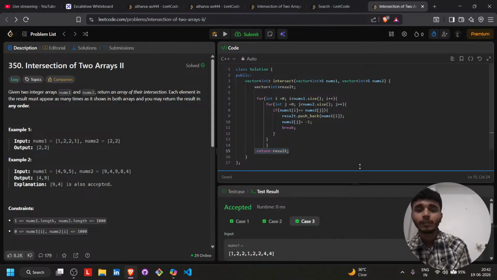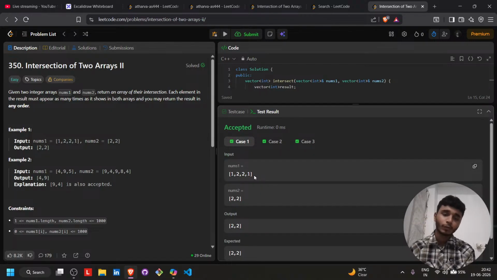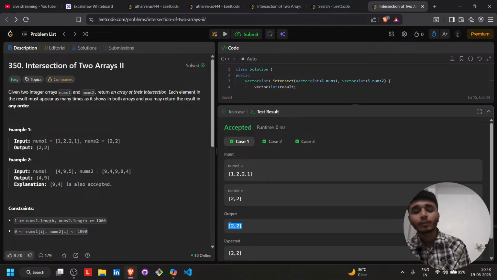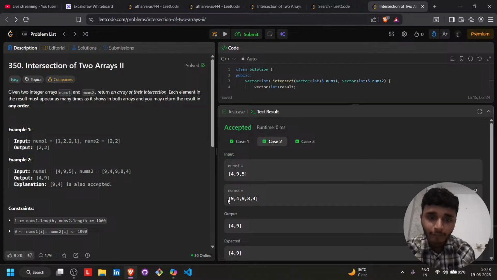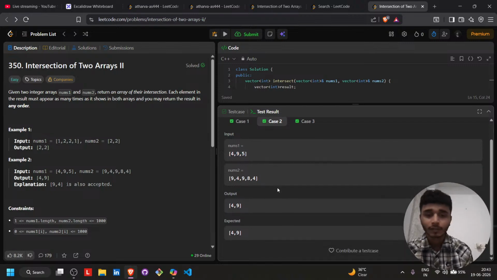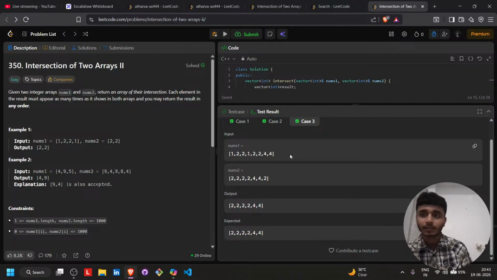See here how the test cases are accepted. Two was present two times in the nums1 array and two was also present in the second array twice, so the output was 2 twice. In the second test case, it was 4, 9, 5, and in the second array it was 9, 4, 9, 8, 4. In both arrays 4 and 9 occurred, but 9 occurred once here and twice here, so it counts 9 only once. After that, we used the case created by our own. In this, it gives the output 4 twice and 2 twice.